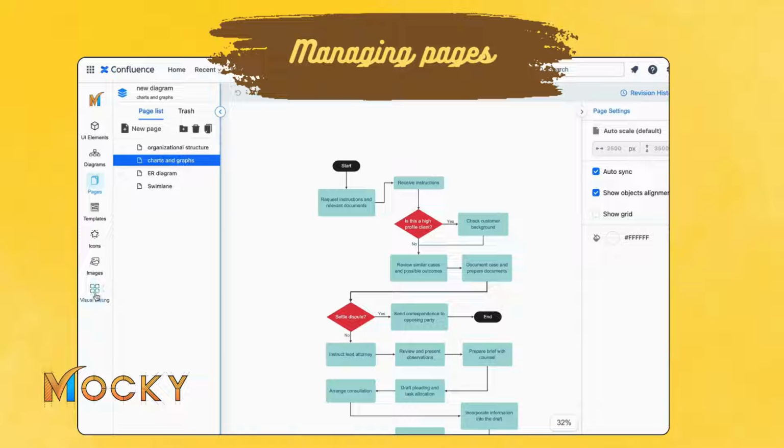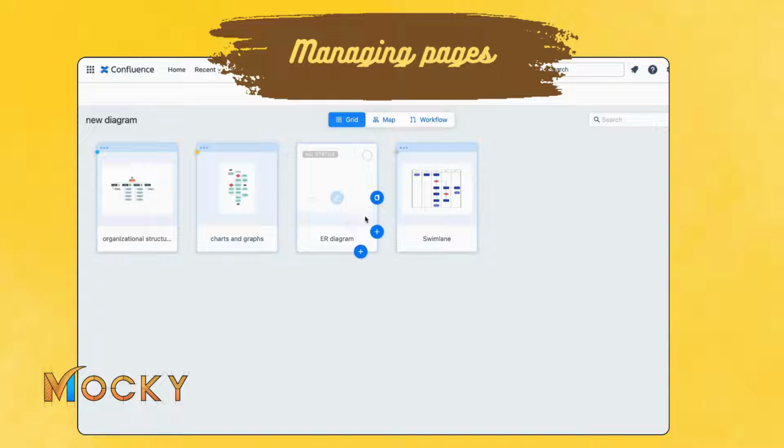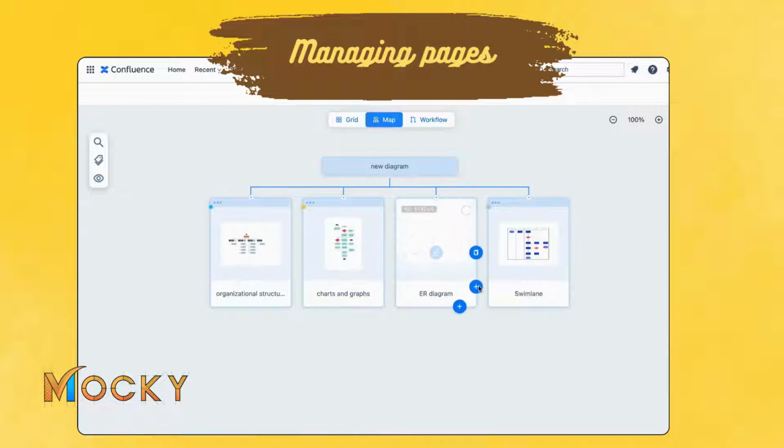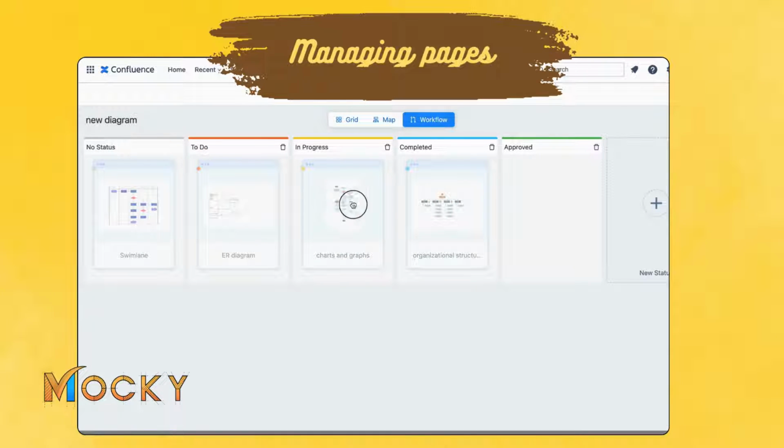Finally, we will see how you can manage your project pages with these apps. This is another point making Mocky stand out. This Confluence diagram tool allows up to 3 ways to view and manage your multiple project pages, including grid, map, and workflow view. Sadly, Draw.io currently does not support any means of page management.